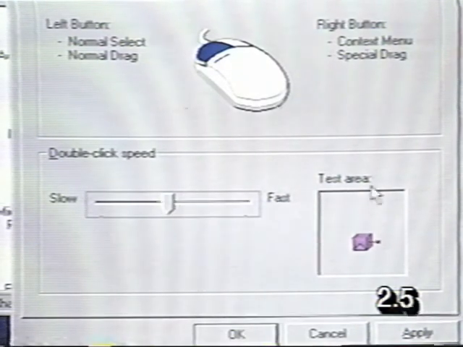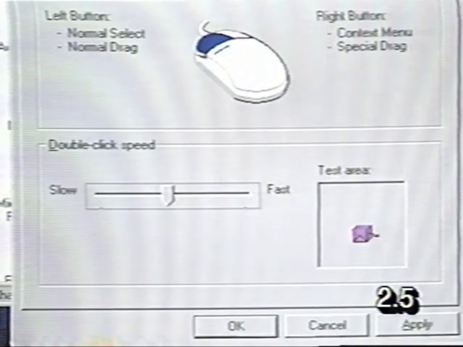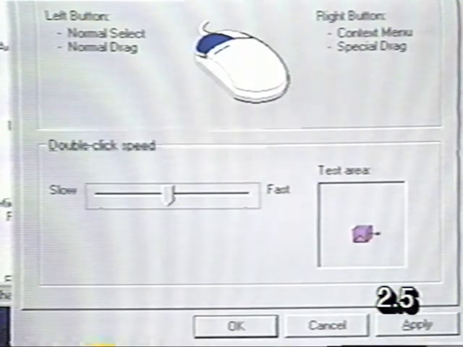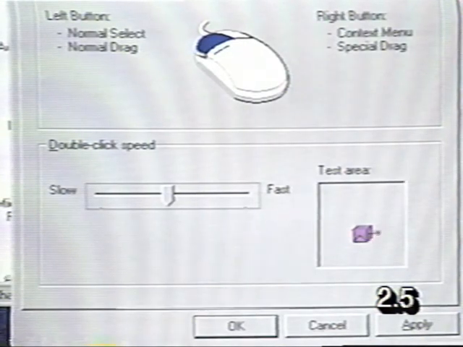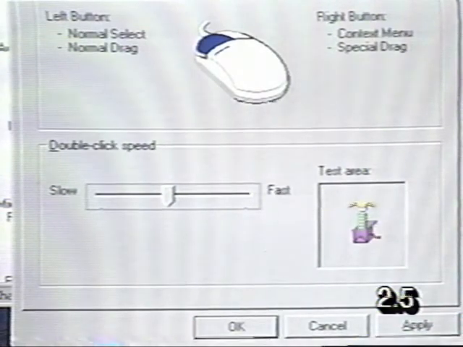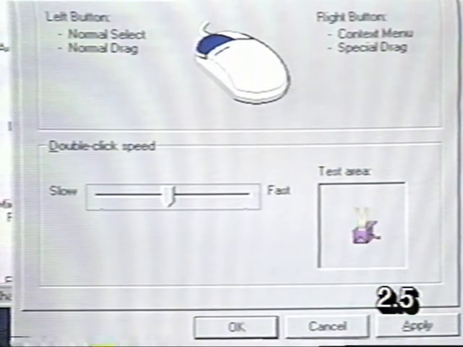And over here to the right, there's a test area. And there's a little animated box here, and this can test our double clicking. If we click once, notice nothing happens. If we double click successfully, we get a little jack-in-the-box figure that pops up, letting us know that this is a successful double click. And if we want to continue to test, we can try to double click again, and if we're successful, he goes away.